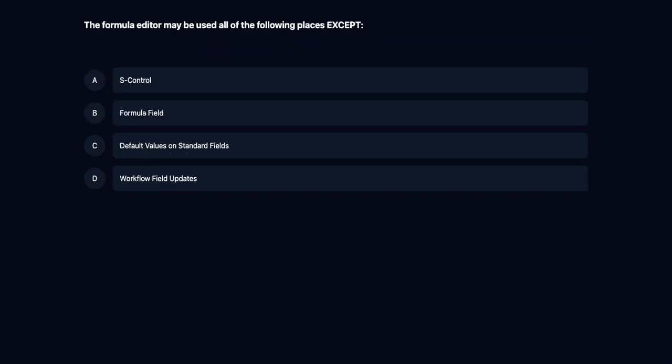The formula editor may be used in all of the following places, except A. S-control, B. Formula field, C. Default values on standard fields, D. Workflow field updates.